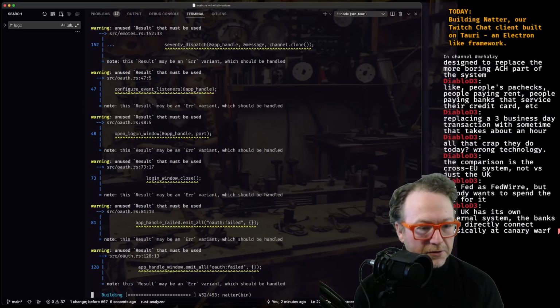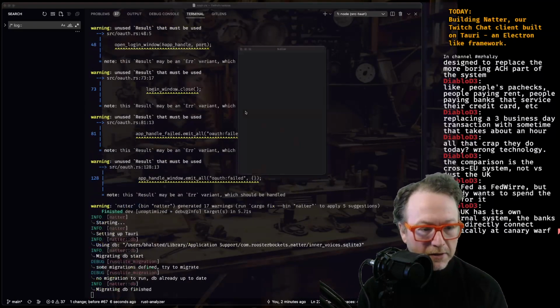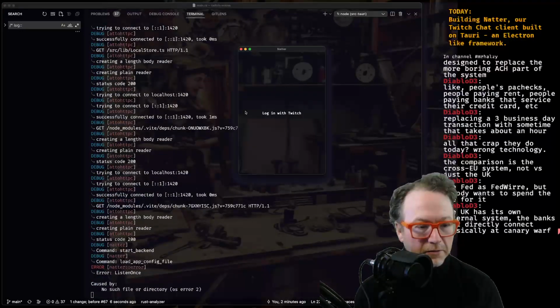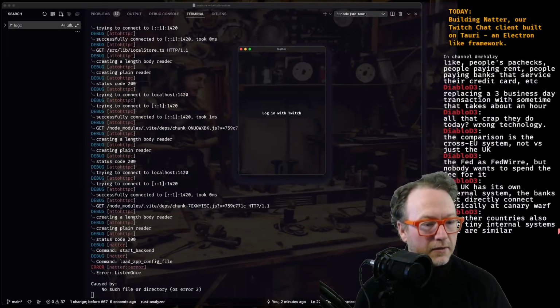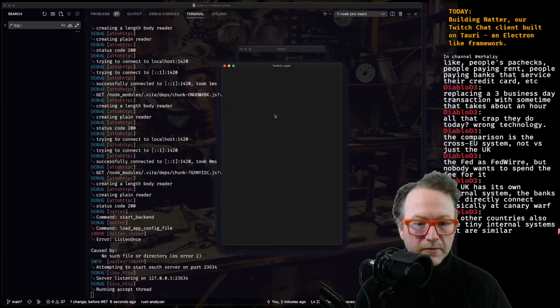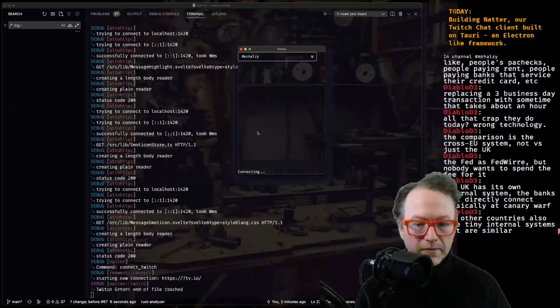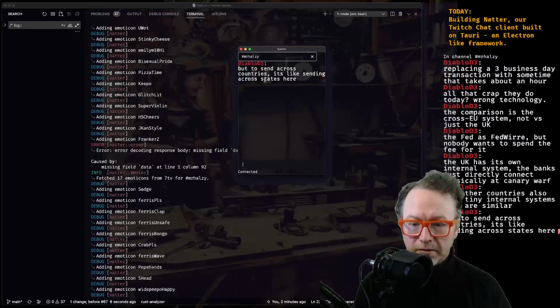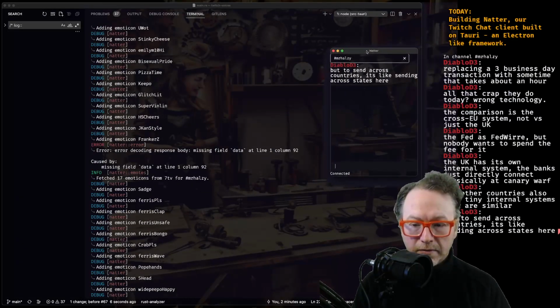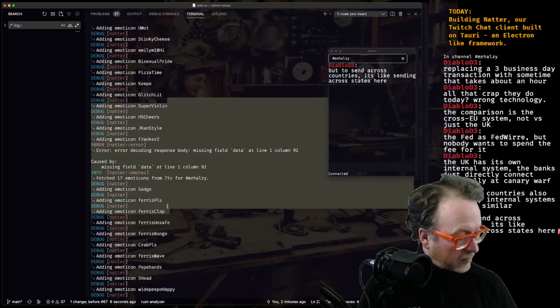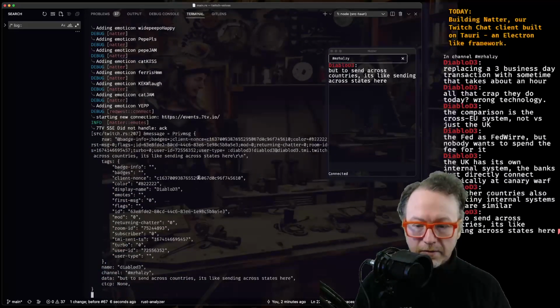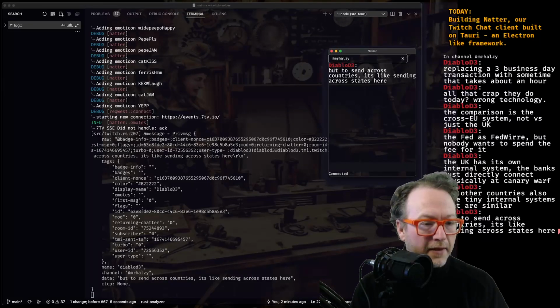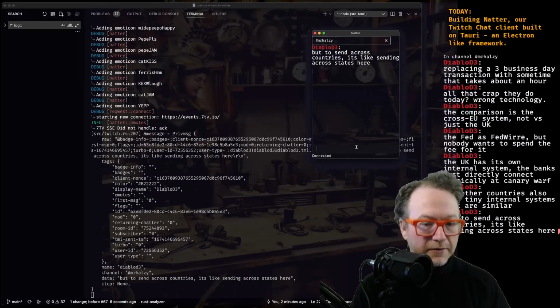UK has its own internal system, right? Directly connected physically at Canary Wharf. Okay, we loaded a bunch. Oh, and... oh, fancy. And across countries, it's like sending across states here. I see.